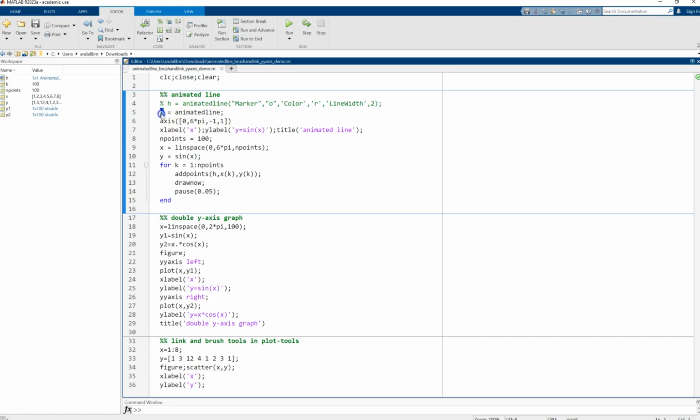So here, you see I create, using this command animatedline, I create a handle, and then I want to plot my sine function between the range 0 to 6 pi. And so I have all the labels and everything and limit the axis, and I want 100 points to be added to the plot. So here I define my x and y, and then using a for loop, I keep adding these points to the animated line.